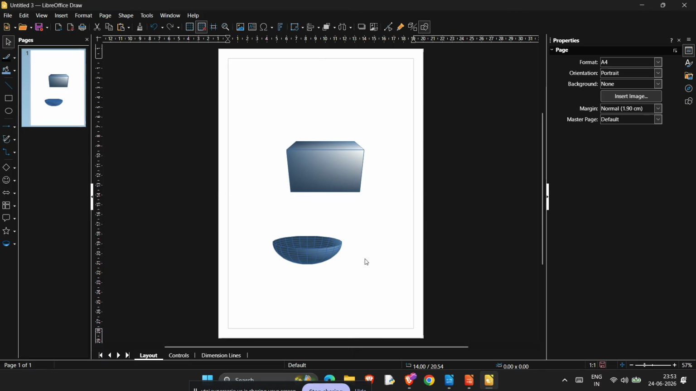Once you've added the 3D object, you can continue editing the rest of your document as needed. It really only takes a few clicks, but it can make a big difference in the overall look of your work. So to recap, open LibreOffice Draw, click the blue cube on the left panel, click on the canvas to place the object, then resize or change the 3D shape as needed. And that's how you add a 3D object in LibreOffice Draw.